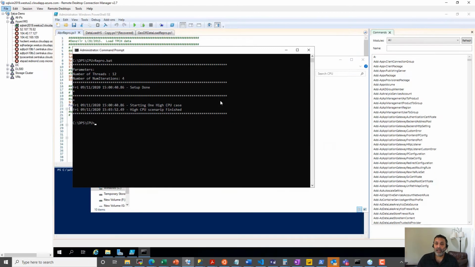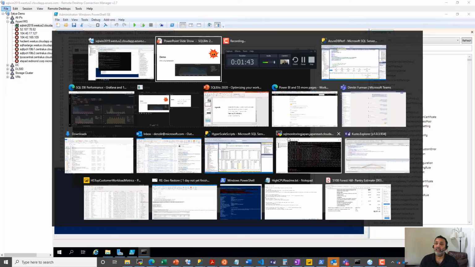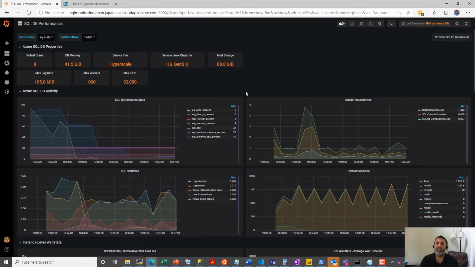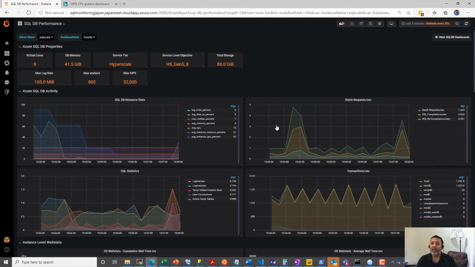In this demo, I am going to start a workload here. And it'll take about a minute or so to run. And while this is going on, we'll switch to a dashboard. This dashboard is using Telegraf, which is an open source monitoring software, if you will. And you'll see in a second the CPU is going to spike.